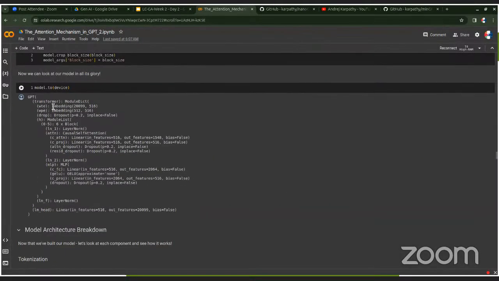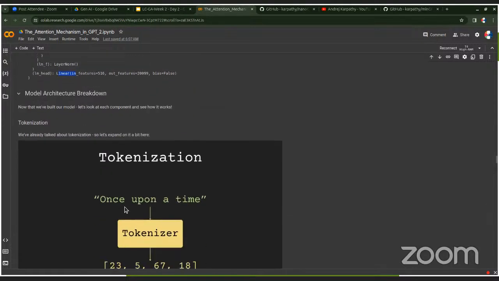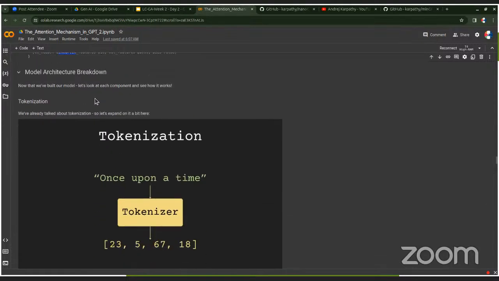We see that there's an embedding layer, there is the position embedding, there's a dropout, then there are 6 layers of this block: the layer norm, causal self-attention, the feed forward, the dropout, layer norm. So we see all of this repeated. Then the output layer, the linear layer that gives you the text outputs. So we're going to break down all of this into smaller chunks.